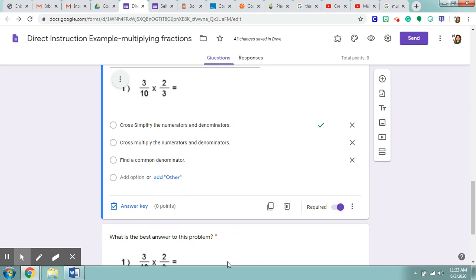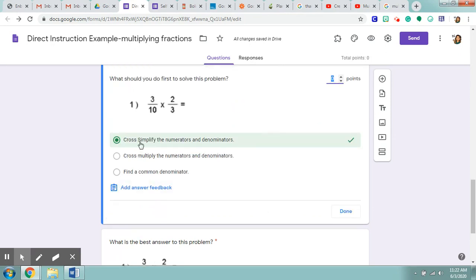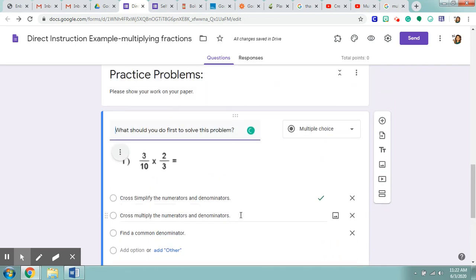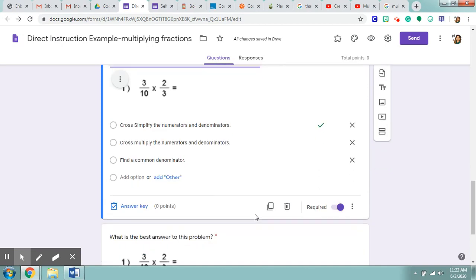Because I don't want them to get discouraged based on point values. This is just a learning process. It's the direct instruction, so this is not something that should penalize them. So in the answer key, I just select the correct answer. I assign no points, and I'm done. That's just my suggestion, assigning no points. You can, of course, assign points.